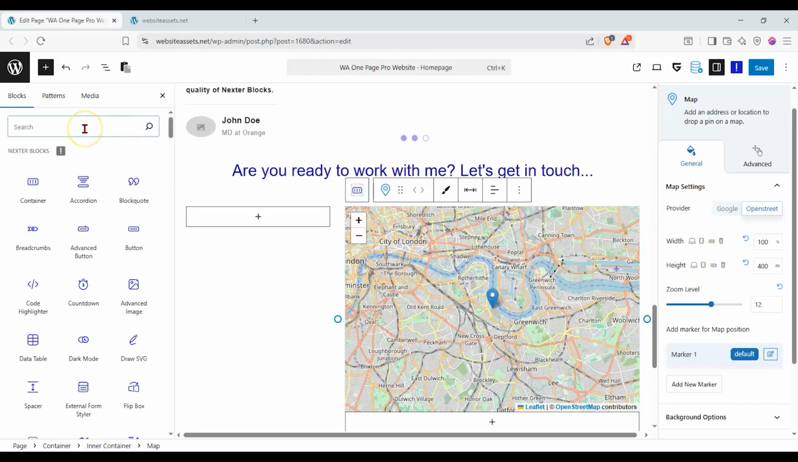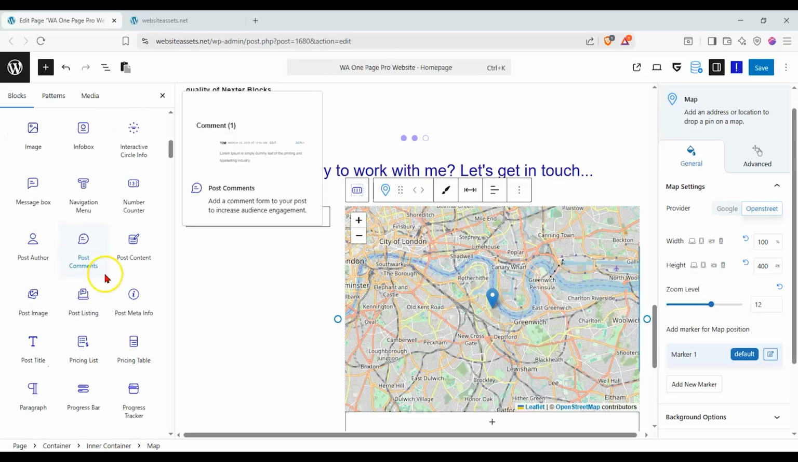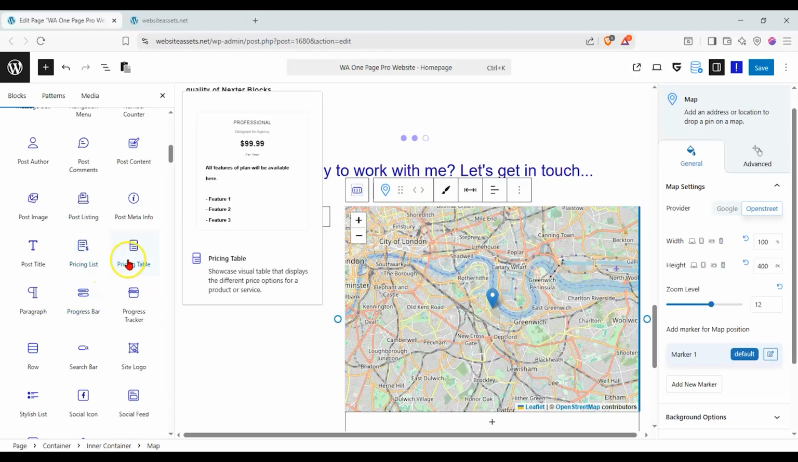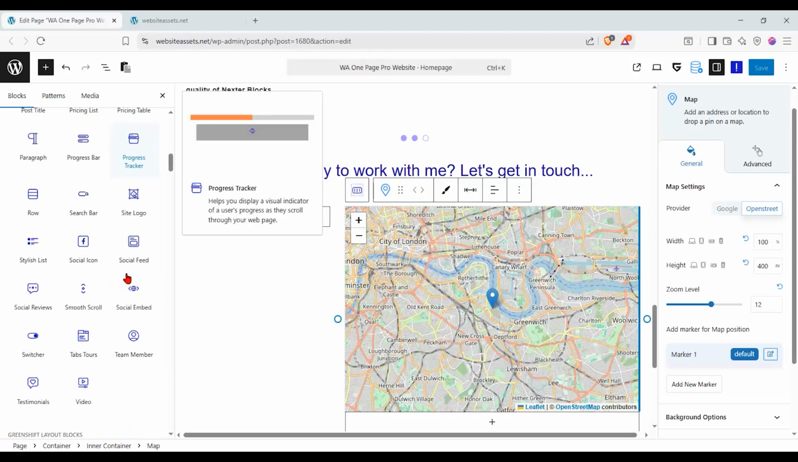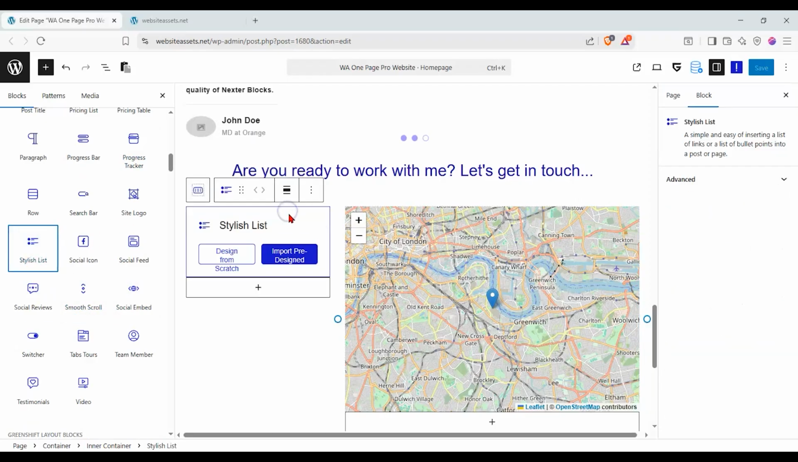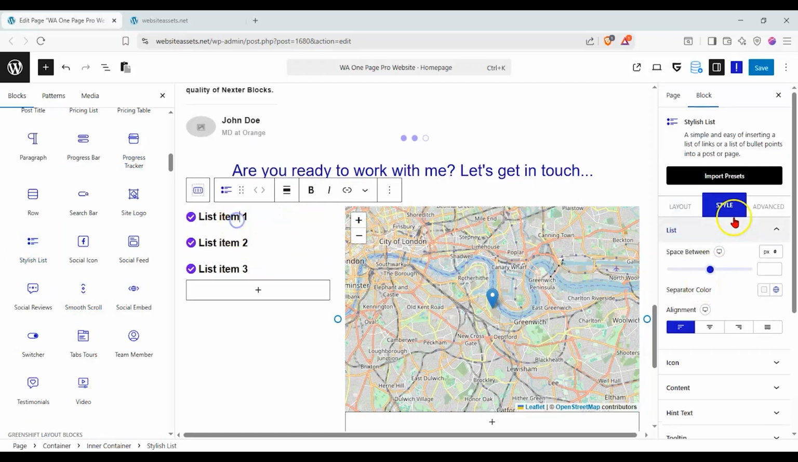And let's add in our stylish list here. You can find it. There we go. Stylish list. Design from scratch. List item 1.